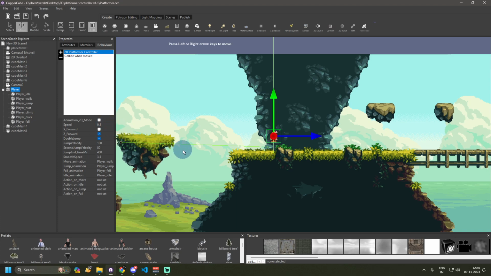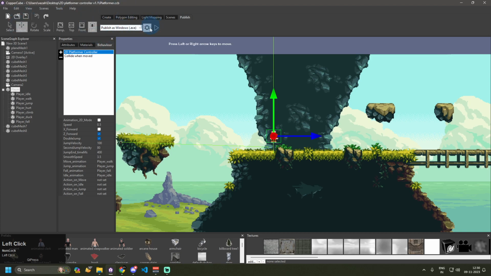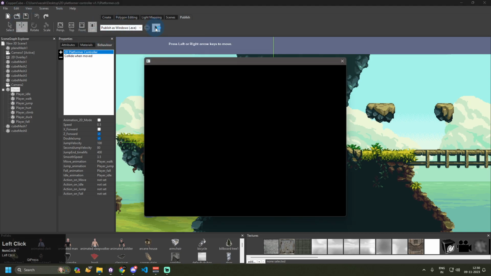It decides the speed of our player, or the movement speed of our player, when you press arrow keys for moving left or right. Then we have the double jump option. You can simply uncheck it so that your player will jump only once. And if you check it, then your player will do the double jump. Let me just quickly try to show you an example by publishing it.